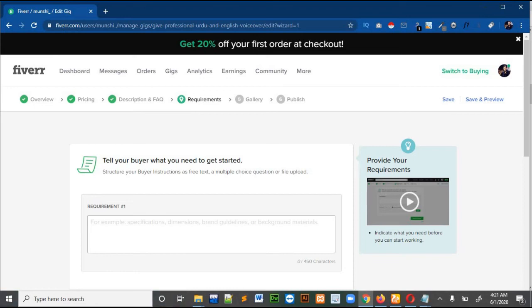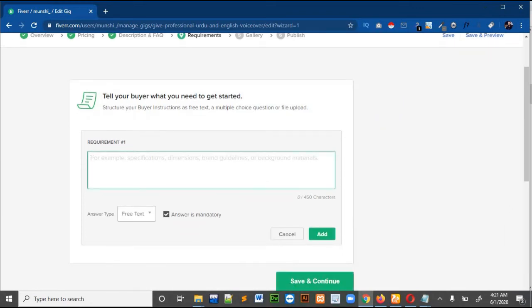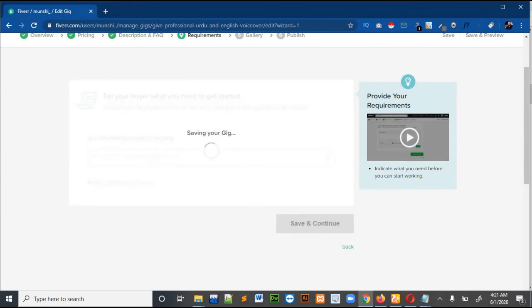So after your description section, you have to write the requirements that the customer has to give you for the order. So in this section, you can just write that they should give whatever you want, or anything they want regarding the gig. Okay. So select add, and then select save and continue.